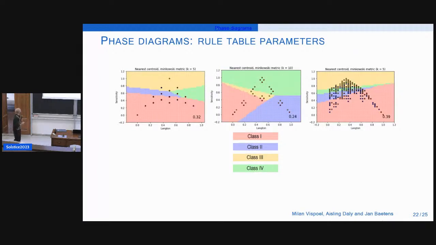Then these are the phase diagrams based on the rule table parameters suggested by Langton and Packard. And as you can see, they actually do very poorly. First of all, there is no global structure that's present in every rule space. It's different every time. Well, of course, there is some global trend, like when the sensitivity increases, you go from class 1 to class 2 to class 3.